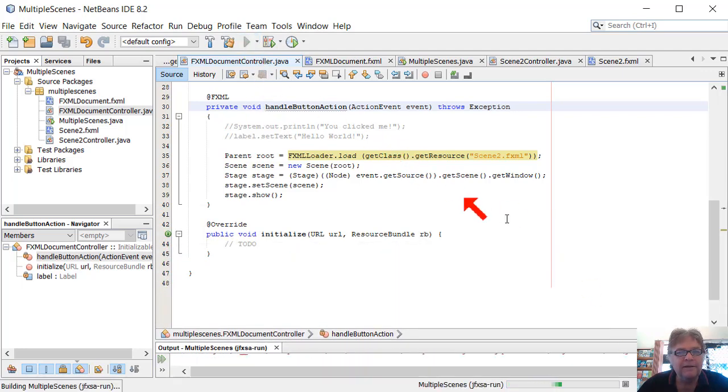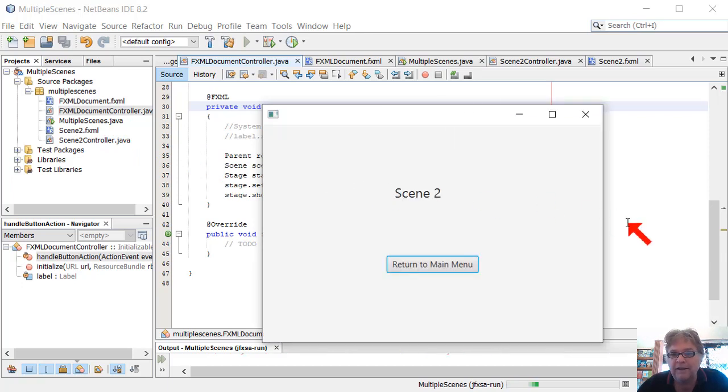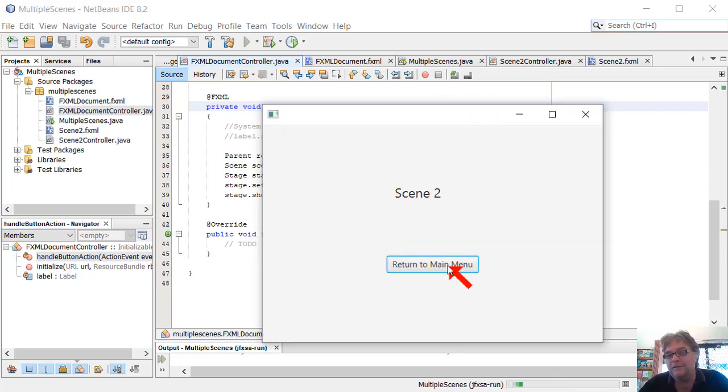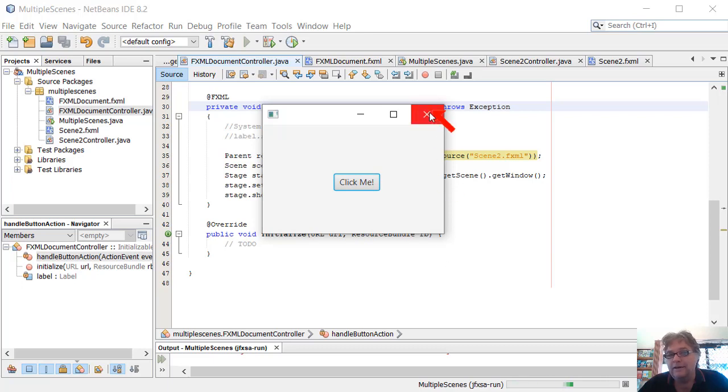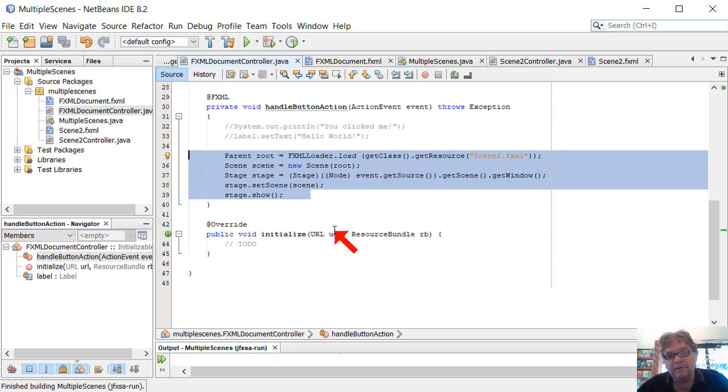Let's do a run. And there's our main menu appearing, or our main screen, a scene that's loaded by default in MultipleScenes.java. When we click me, there's our scene 2. And when I go return to main menu, we return to the main menu. Okay, so that's how you have multiple scenes in FXML. Now it does mean that you write this same 5 lines of code in multiple buttons.